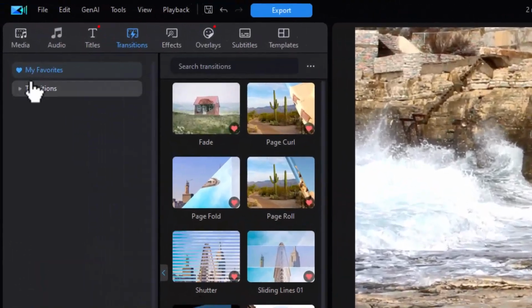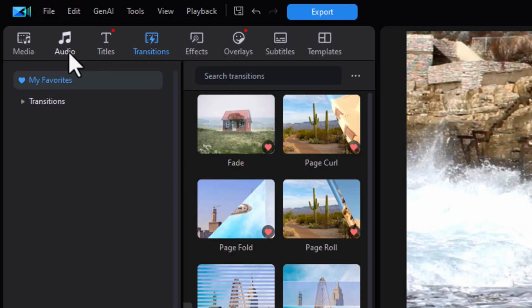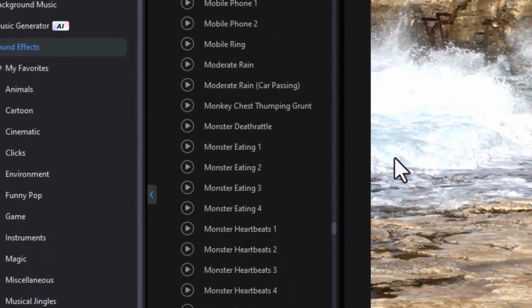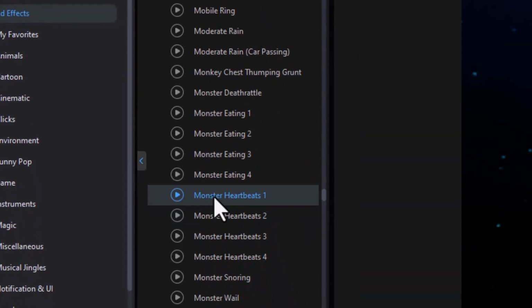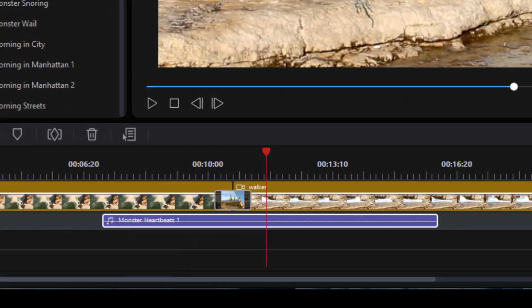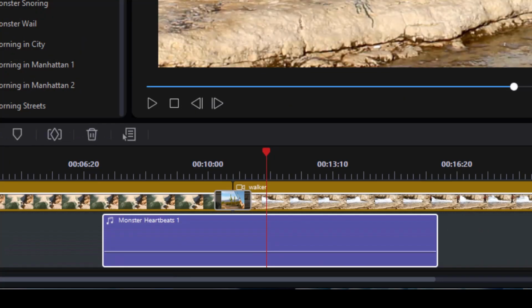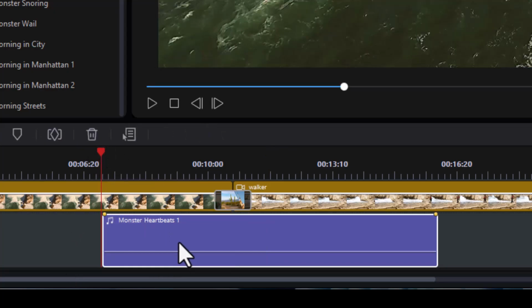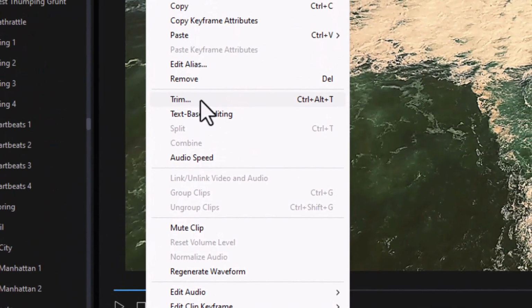Well, there are all kinds I can add, because if I go to my audio bin and click on the sound effects, I have a host to pick from, and I can actually search. I can drag down through all the options, or I can search for something. Let's try monster heartbeat. Okay, I'll take that, drag it down. Now it's much too long, so we're going to widen the clip so we can see the waveform. And then clicking on it, I'm going to right click and choose my trim option.